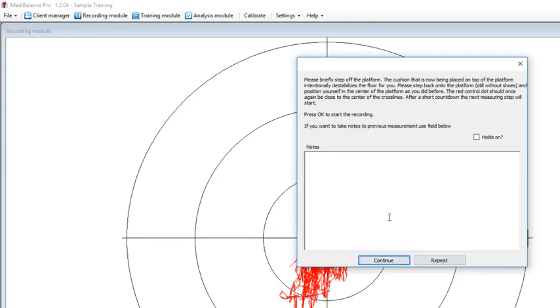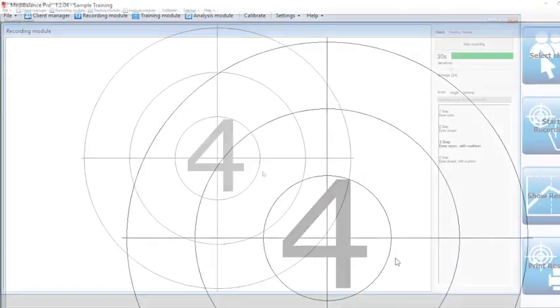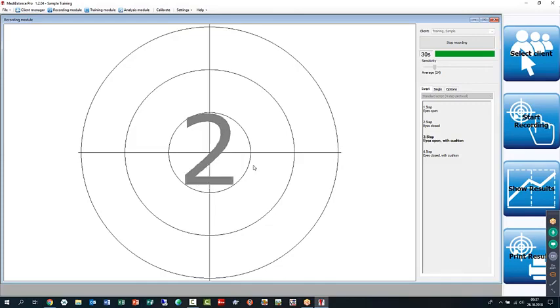So again, if you had any comments, if the client held on, you use that. Otherwise, you just continue and the client does a third measurement with eyes open. So we'll continue. And now you'll see eyes open helps me greatly. I stand so much more stable. I'm always slightly off center here, just for training purposes.